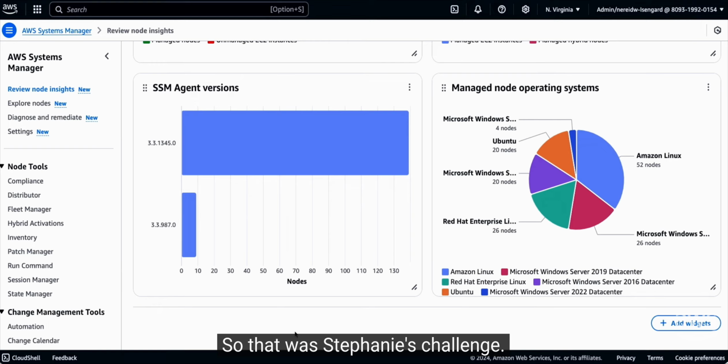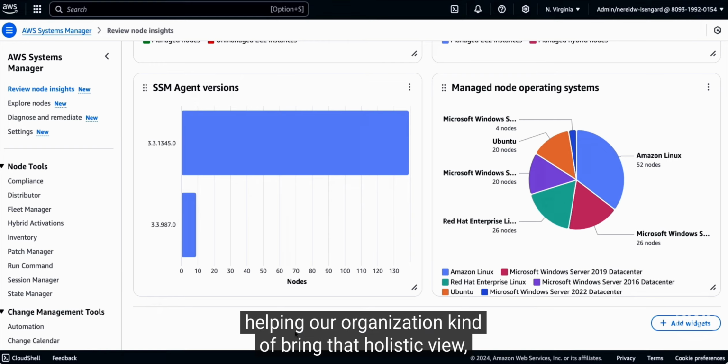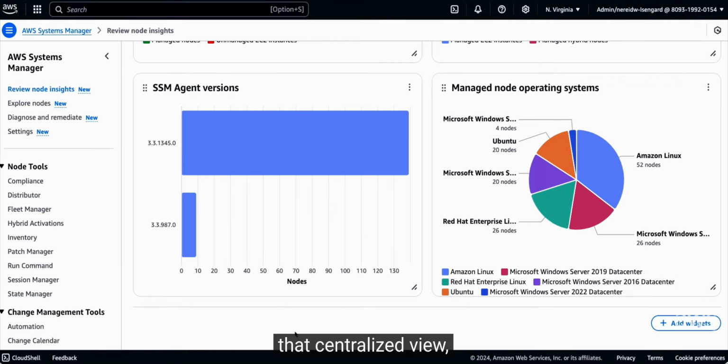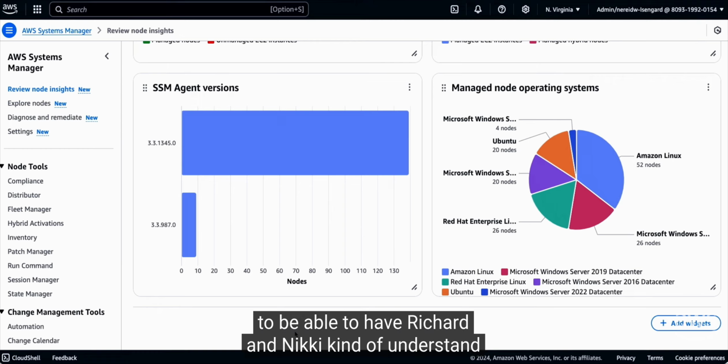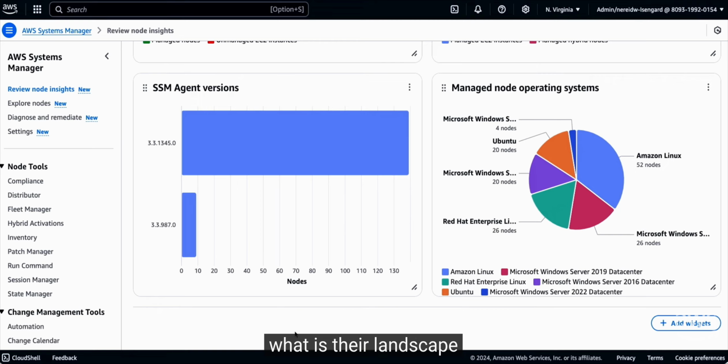So that was Stephanie's challenge, or her task, right? Getting started, building this out, helping our organization bring that holistic, centralized view, to be able to have Richard and Nikki understand what their landscape is, to then be able to run operational tasks.